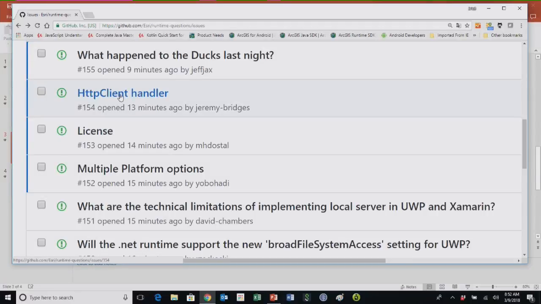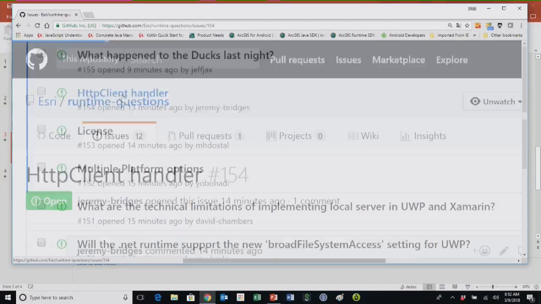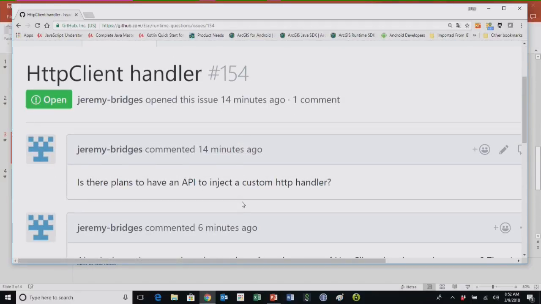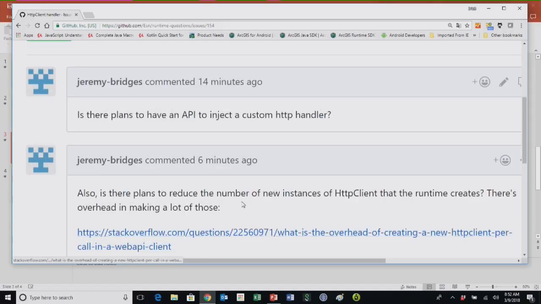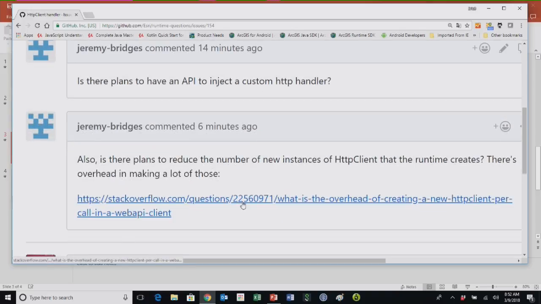Okay, HTTP client handler. Let's look at this one. Are there plans to have an API to inject a custom HTTP handler? Also, it's multiple parts here, so let's do that one first. Yes. In fact, it's already in our update 3 source code. I don't think it made it into 2.1. I'm pretty sure it didn't.